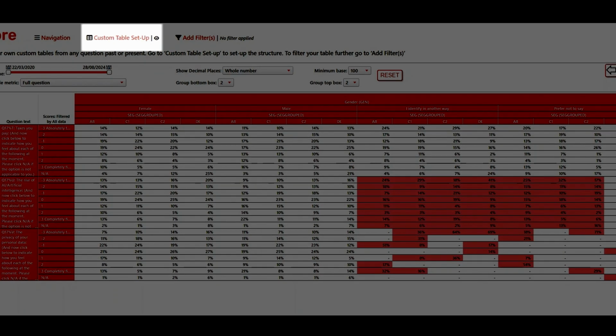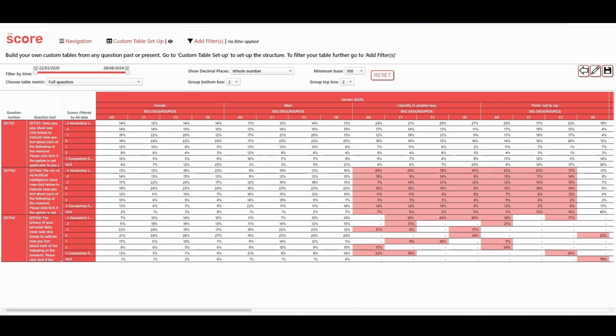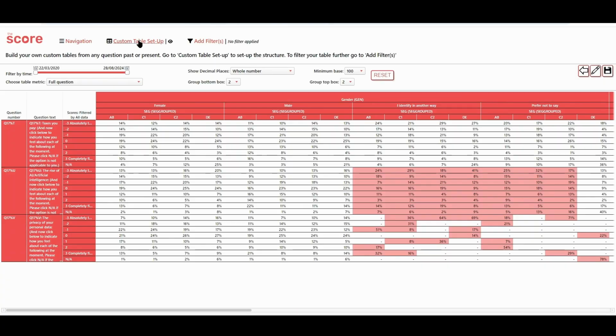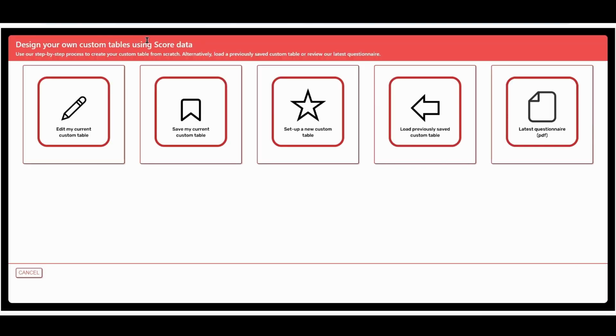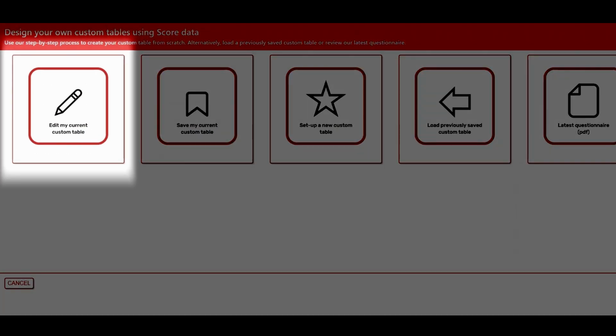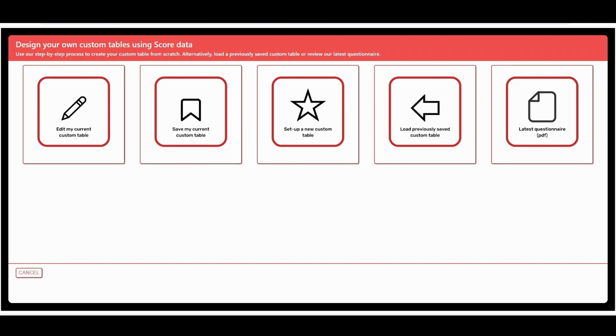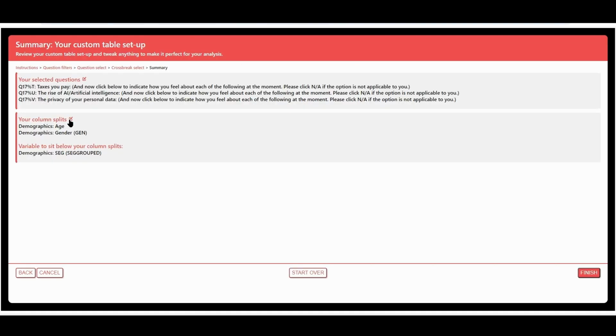These can either be found in the custom table setup or using the quick access buttons on the right-hand side. I'm going to go back into the custom table setup screen. I now have two new options in this screen. I can edit my current custom table. If I'd like to retain some of the current setup but change some features, I can select this option. This takes me back to the final summary page where I can select the options I'd like to change.